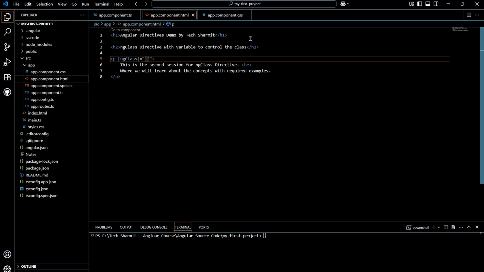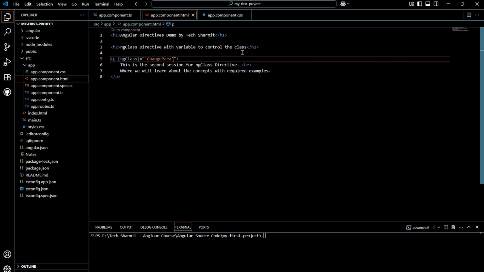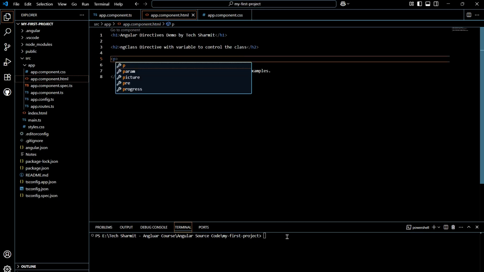We will write change para, which is nothing but a class in the CSS file. So let's save it. Let me show you without this first, and then we will apply this so that you can see the impact.